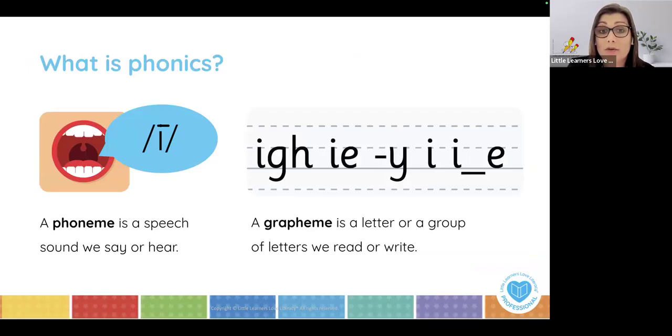It can be one letter, or you could have a group of 2 or 3 or even 4 letters representing the one sound. So there are multiple graphemes for each phoneme, over 250 graphemes in fact. So it's also the ability to use this knowledge, and this is known as the alphabetic code, to read and spell words.